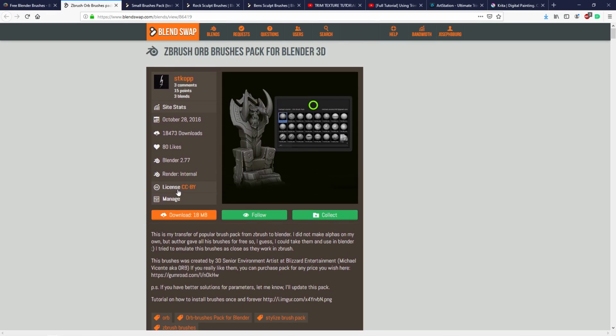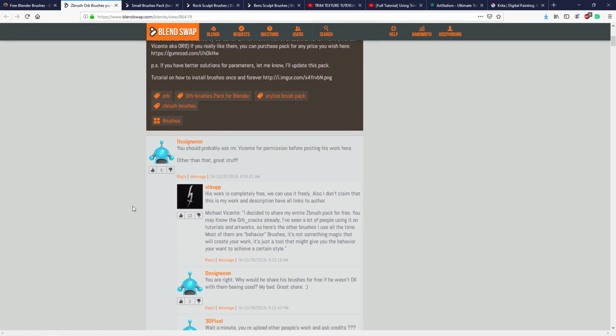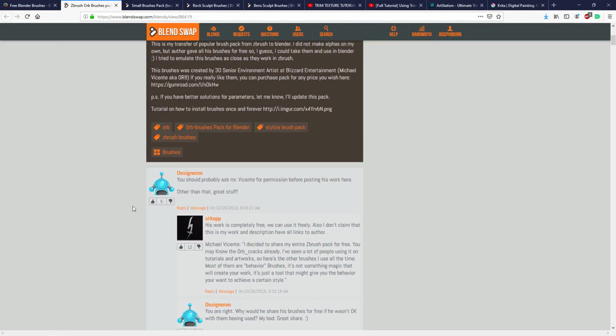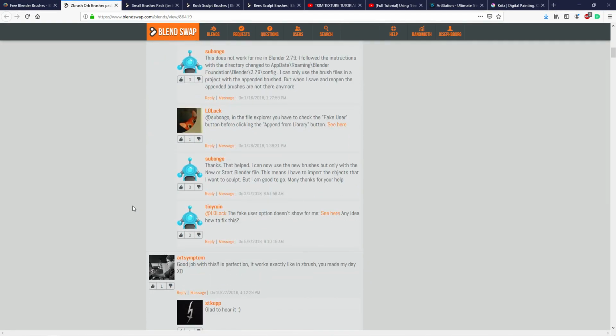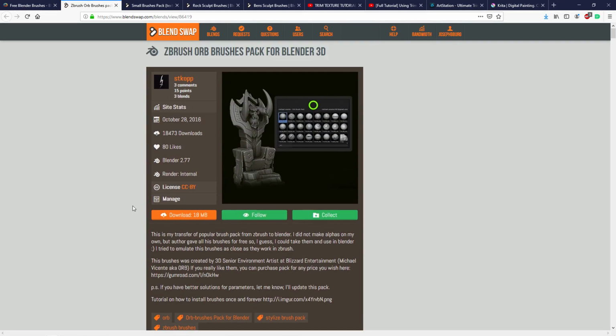I would recommend reading the licenses a little bit before you go and use them, but from the way I understand it, it means you can use them for anything, and if you redistribute the brushes themselves or modify the brushes, you have to give credit to the original author if you redistribute the brushes. Okay.